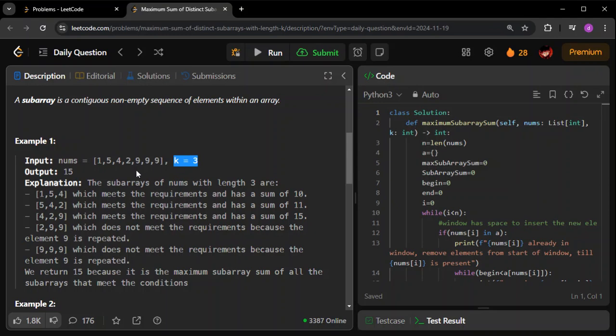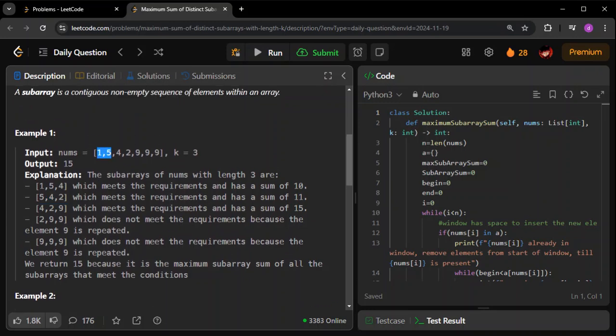So let us see example one. K is three, that means I will take a group of three. The first group is 1 5 4. The second group is 5 4 2. Similarly, we have to keep going. Okay, 1 5 4, what is the sum?